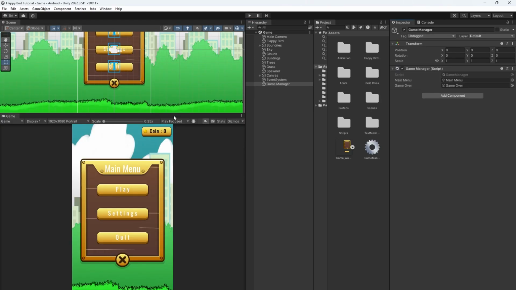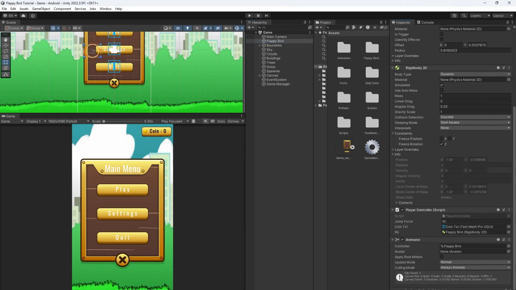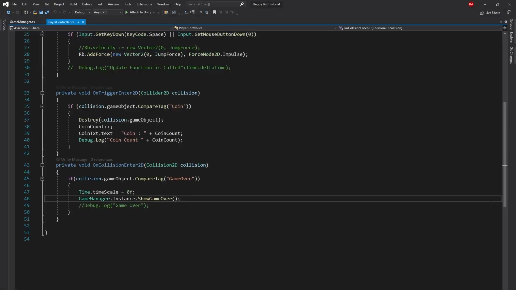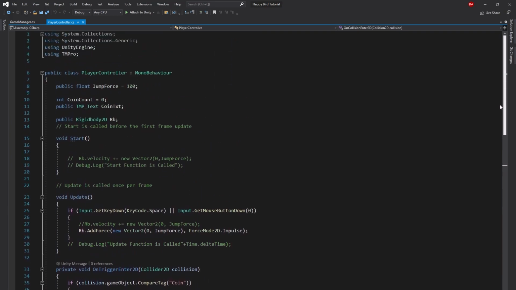Okay, so now let's create a high score for our game. So how can we do that? First, I will open the script where the score is calculated. You can see that in our player controller, the coin text is here. For the high score, I will use PlayerPrefs. What is PlayerPrefs actually? PlayerPrefs is used to save data on your local device.